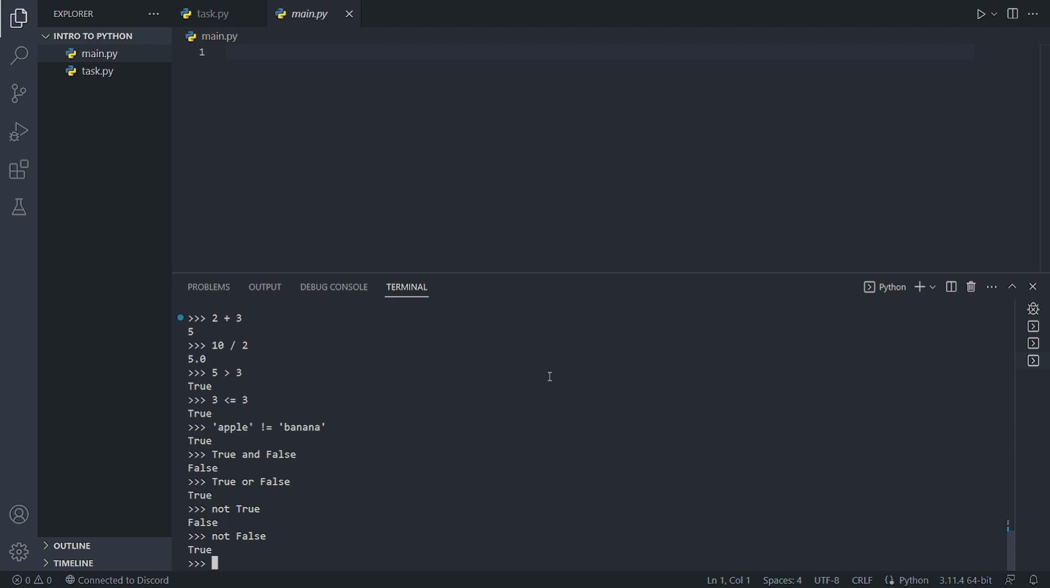Next, let's talk about the in operator. Here we have 3, then the operator in, and then a list containing 3 numbers: 1, 2, and 3. So the expression 3 in 1, 2, 3 evaluates to true because the number 3 is present in the list. The in operator in Python checks if a value is present in a sequence such as a list, tuple, or string. In this case, the value 3 is present, so the expression evaluates to true.